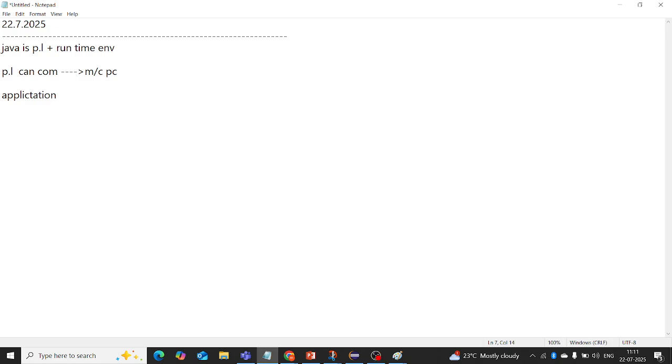Right? We know this one. With the programming language, we can develop the applications. What is meant by application? Application means it's the instructions. Who will provide the capability for this one? Nothing but JDK, right? We know this one.